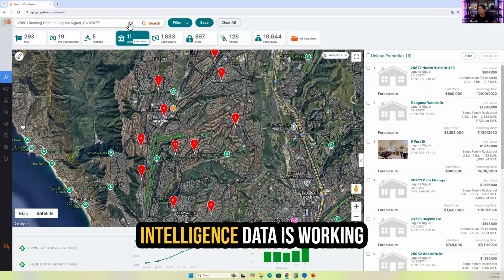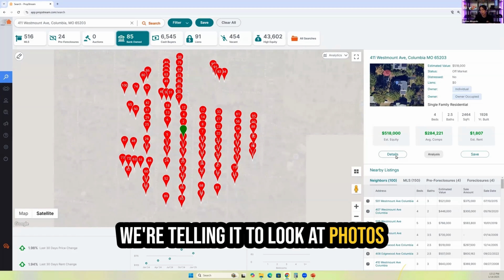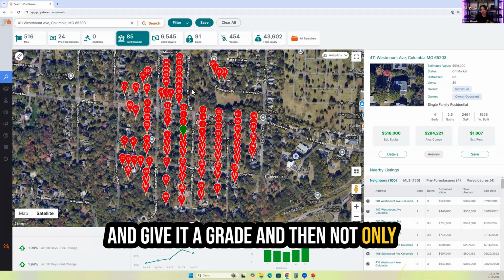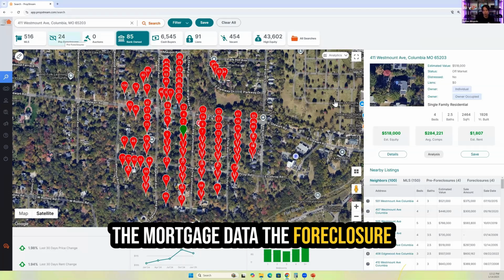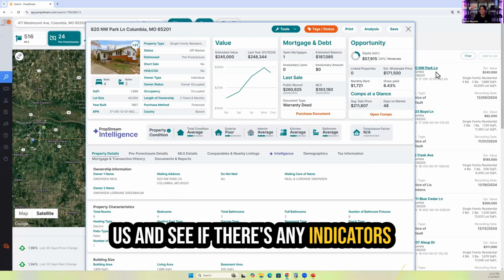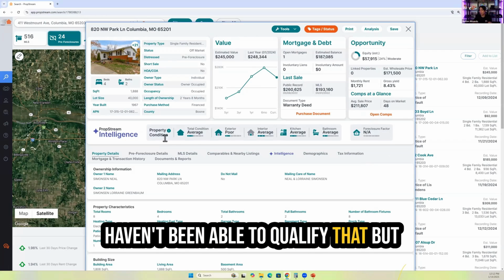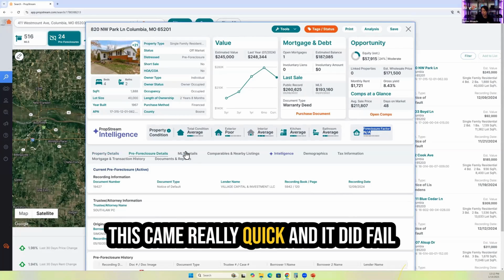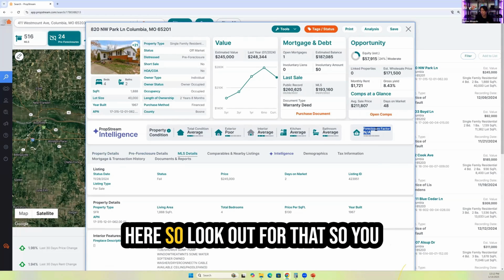So that's how our intelligence data is working. It's taking our data that we have and we're telling it to look at photos and give it a grade. And not only that, we're also telling it to look at the mortgage data and the foreclosure data, break that down for us and see if there are any indicators. This property, we haven't been able to qualify yet, but this came really quick and it did fail. So I would say probably in about a week, you're going to see a number here. So look out for that.